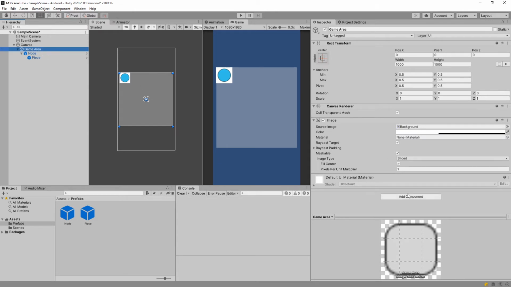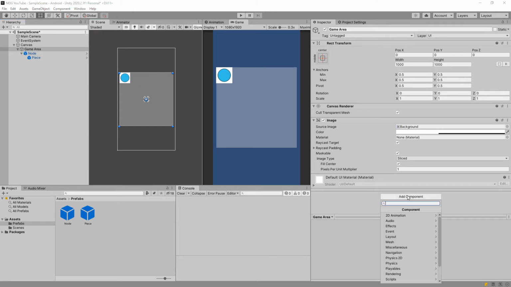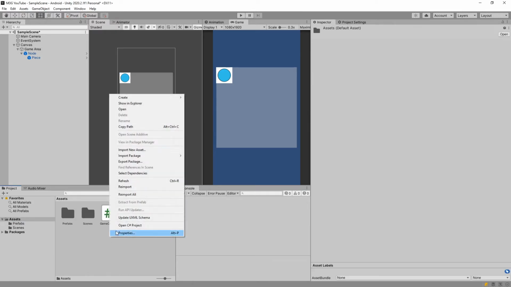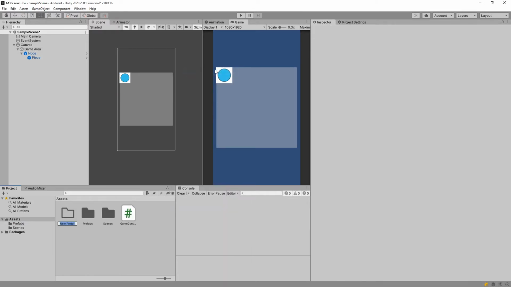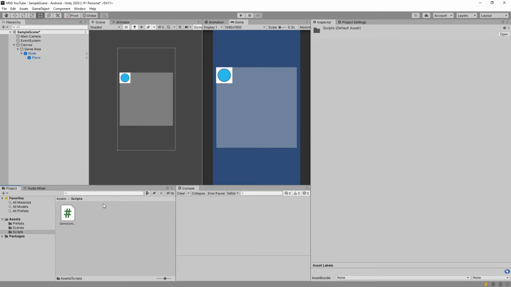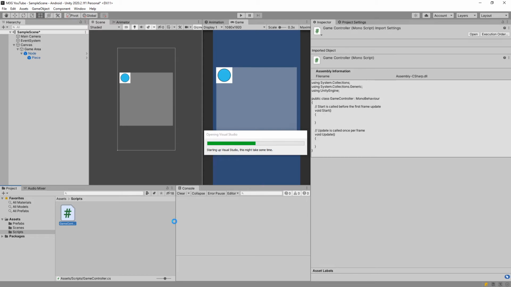In game area, I'm going to add a new component, which I'm going to call game controller. And I'm going to create a folder in my assets folder called scripts, where I'm going to keep all my scripts. So I'm going to drag this game controller here, and this game controller is going to create our nodes, and it's also going to keep track of our score, check for matches and things like that. So let's go and edit it.